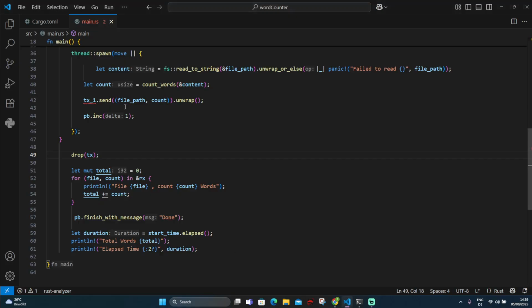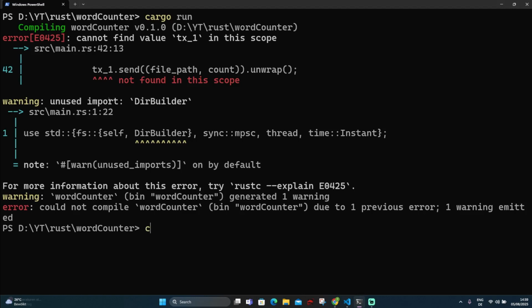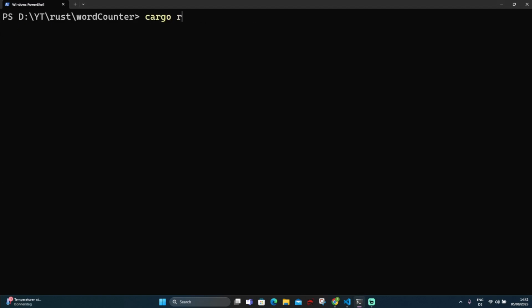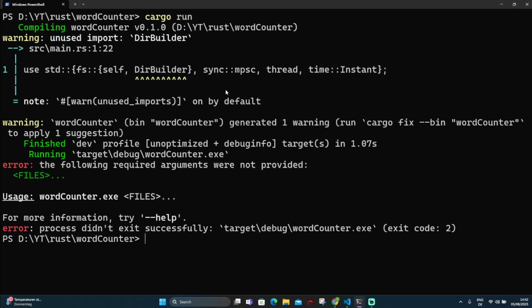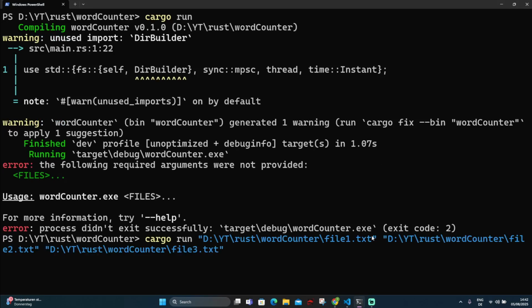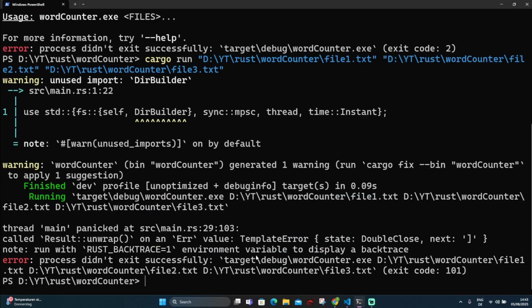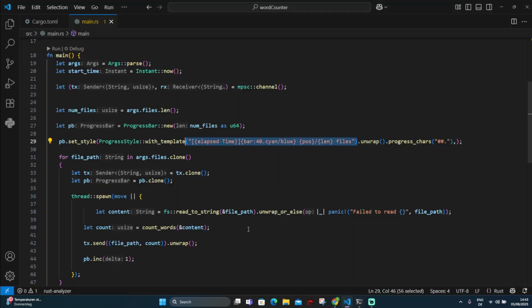This is not very difficult to fix. So we remove this one as well. We save it, and we go to VS Code. We are going to run our code. So we do our cargo run, and it didn't work because obviously we didn't provide the files, right? So what we need to do is provide the 3 different files. I did that. And if we do cargo run, it says that there's an error at line number 29. Okay, let's look at line number 29.